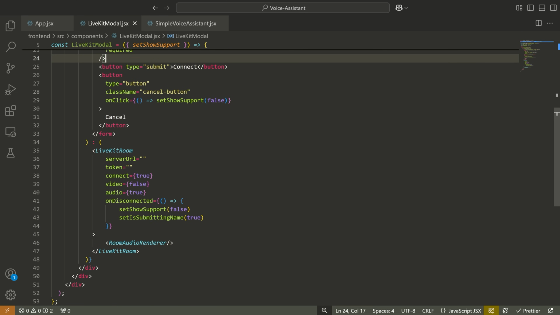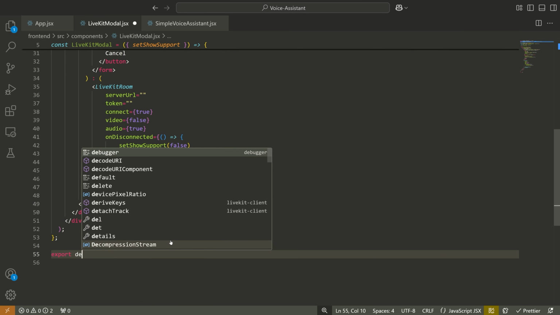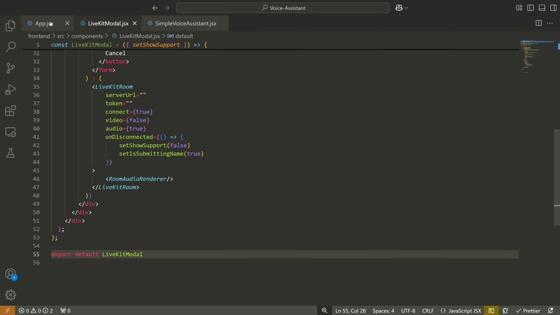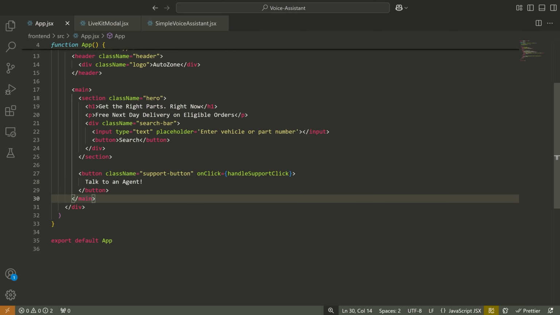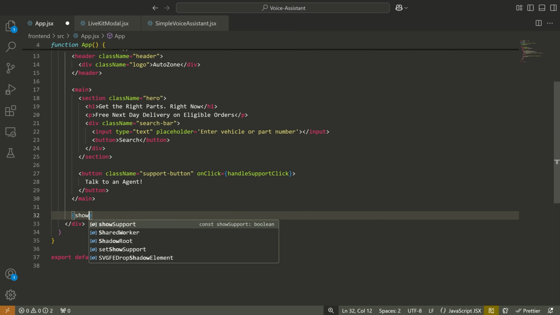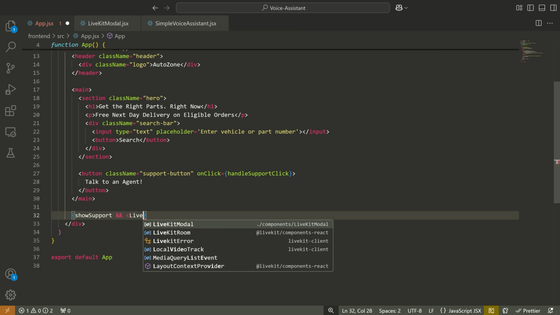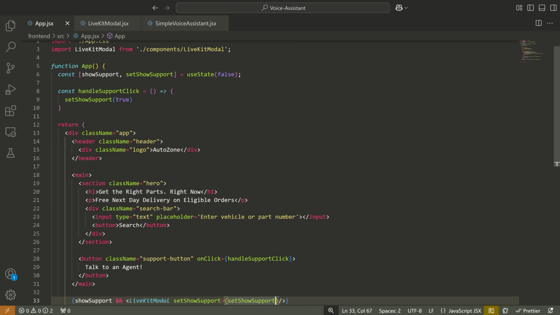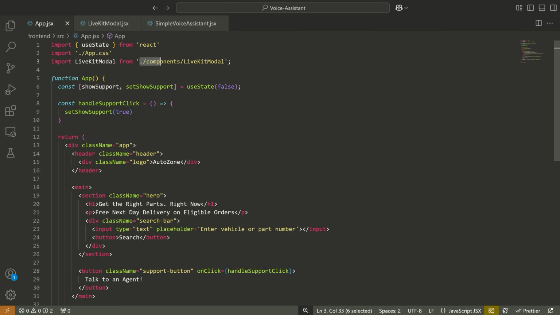Okay, so before we go any further, I do want to test this. In order to do that, I'm going to export this component. So I'm going to say export default, and then this is the LiveKit modal. And then I'm going to go to app.jsx, and I'm going to render this modal here at the bottom of the screen. So in order to do that, I'm going to go outside of this div, and I'm going to say if show support, then we're going to show the LiveKit modal, and we're going to pass to this set show support is equal to set show support. Now the LiveKit modal was automatically imported for us from /components.